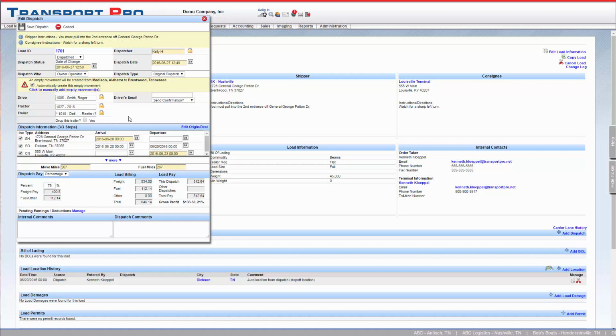Also, if you are dropping the trailer at the consignee location, check the Drop This Trailer box. The dispatcher field is required and automatically inserts a name here based on the criteria you use to log into the system. If you need to change this, click the lock icon and type in the correct name. A dispatch date is also provided for you and will be the current date. If you want to change this, use the calendar icon to the right.